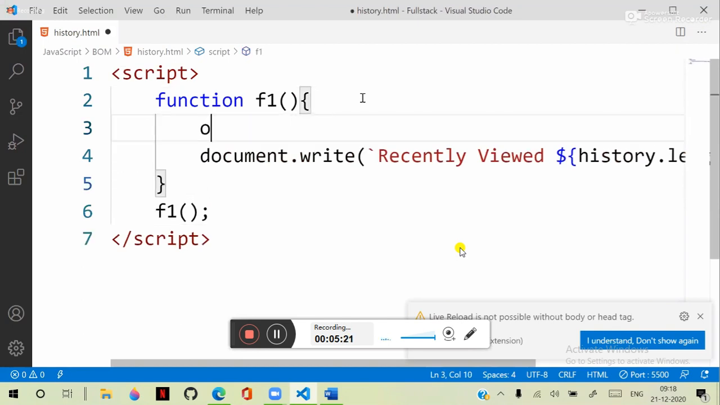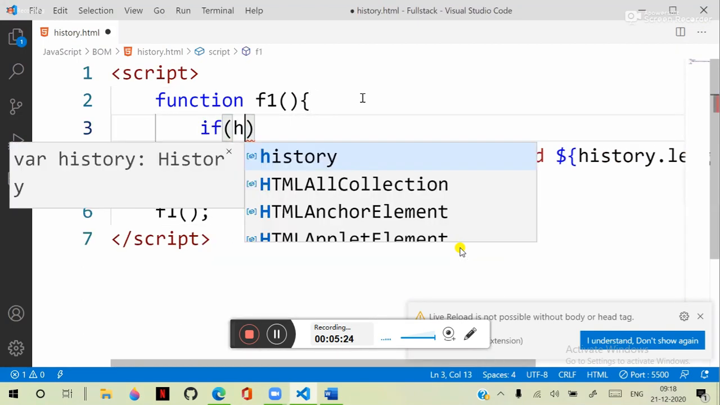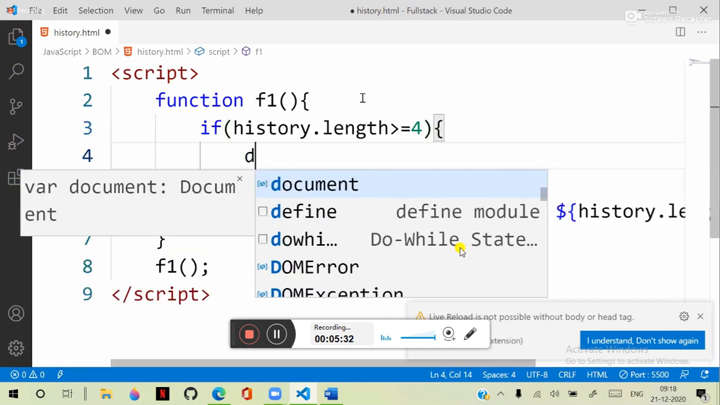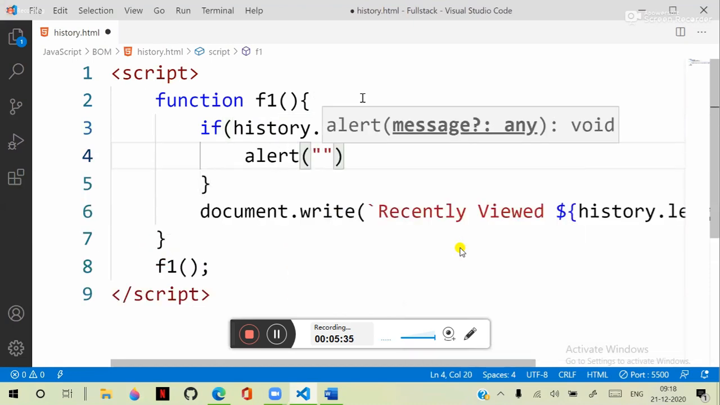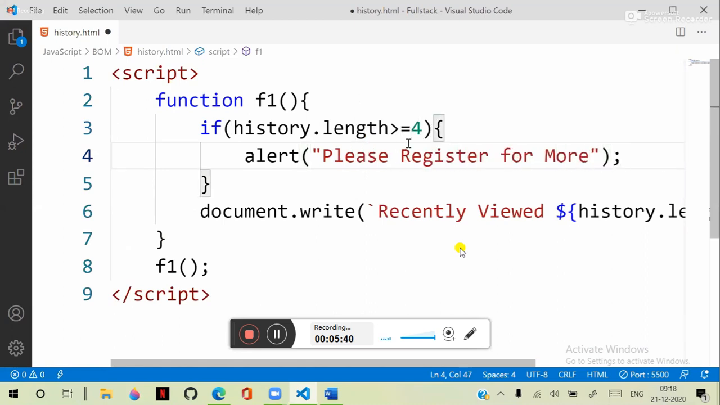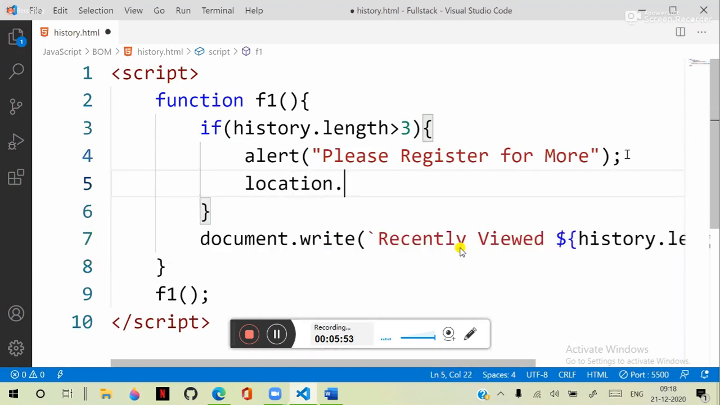So here we say, if history.length is greater than or equal to 4, then we will put an alert saying please register for more. Suppose I am giving greater than 3. Then we say please register for more. Then we will use location.href. If we have any registration form, we can navigate there.